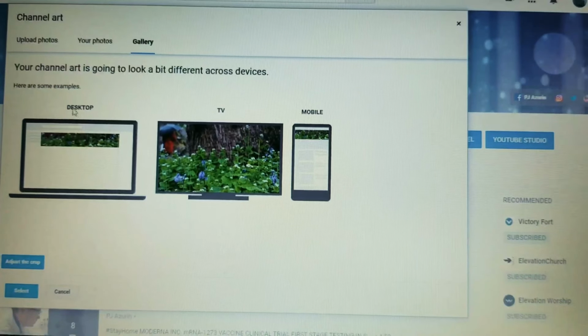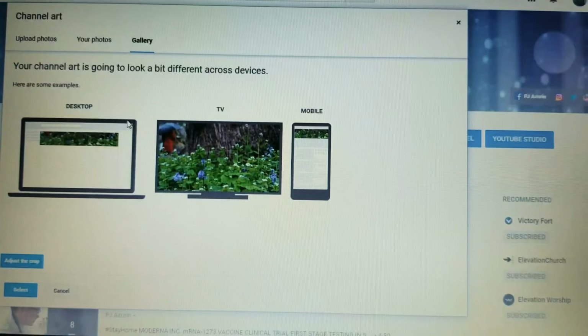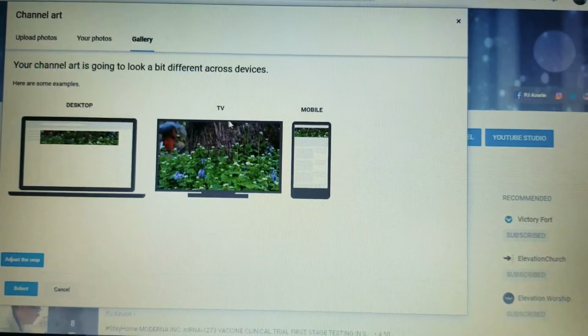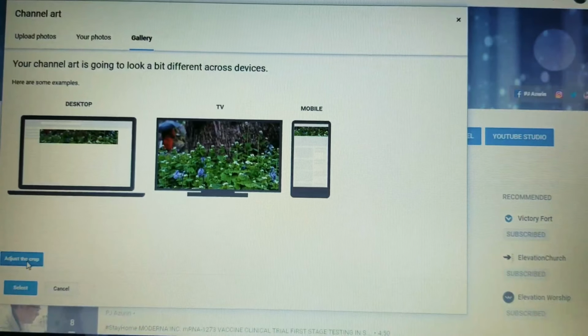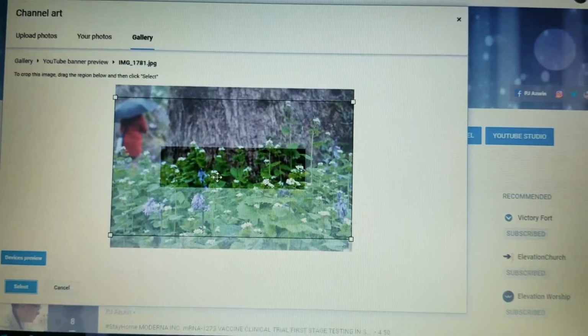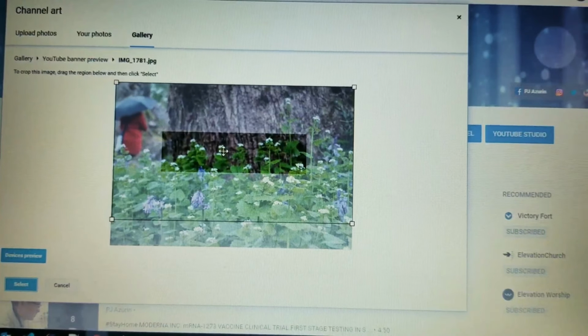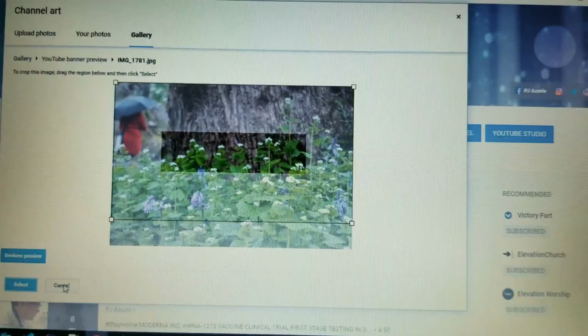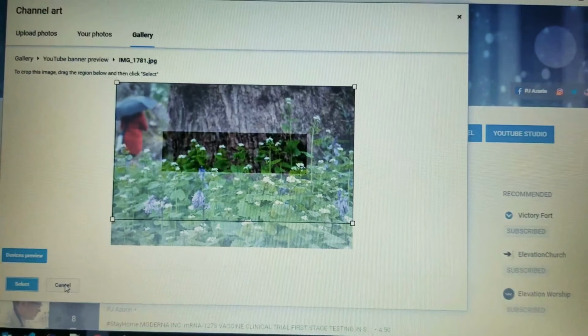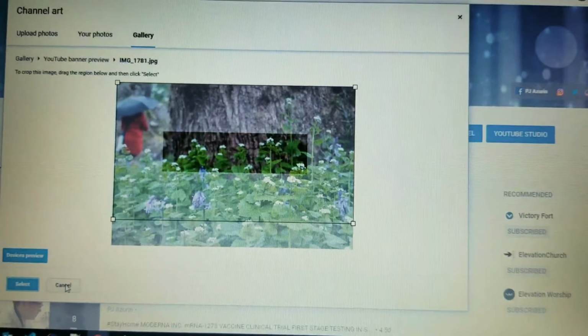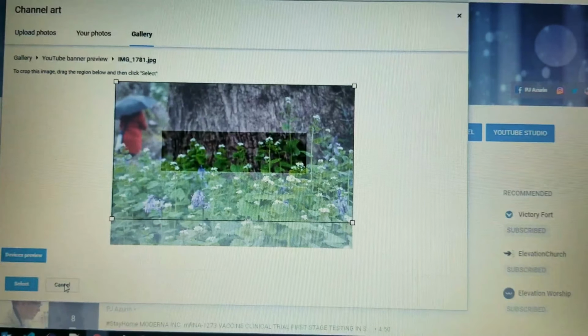And then it will show you examples of how it will appear on the desktop, TV, and mobile. And then you can just adjust the crop. You can adjust it and you can select it. Okay, that's how you will be able to change your channel art. Alright.